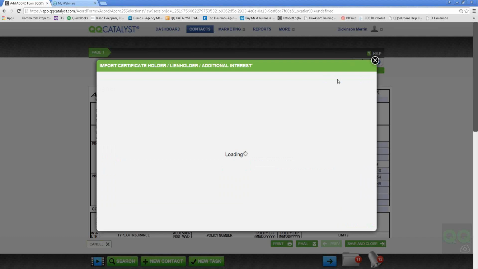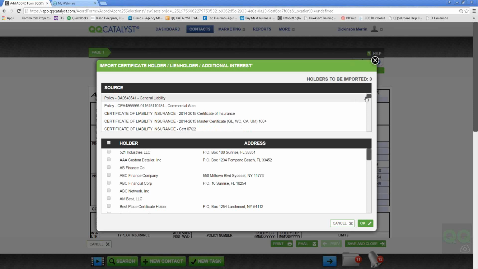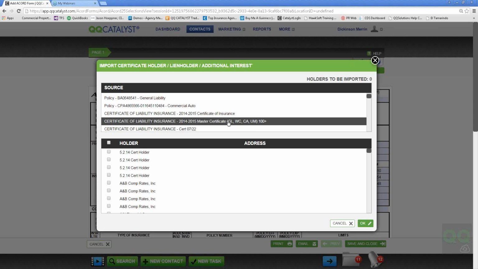So I'm going to select to import holders. And don't forget that you can import certificate holder contacts. You can import lien holder contacts. You can import additional interest on any of the policies associated with the form, and any previously issued Accord 25 for that customer are going to show up in this list for you to choose from as well. So at the time of policy renewal, you don't have to manually try to find each holder. Just click on the master form from the expiring term and then select all holders to bring in.